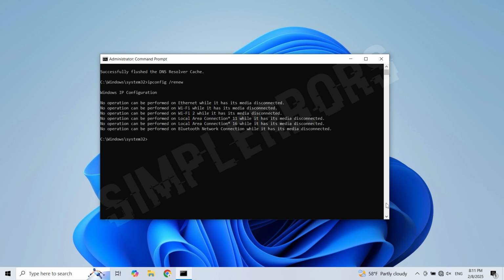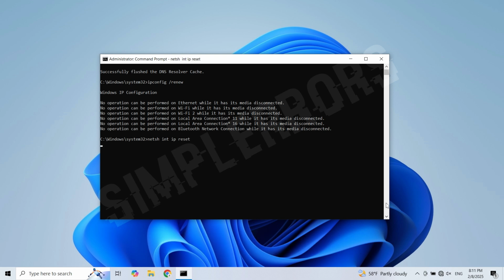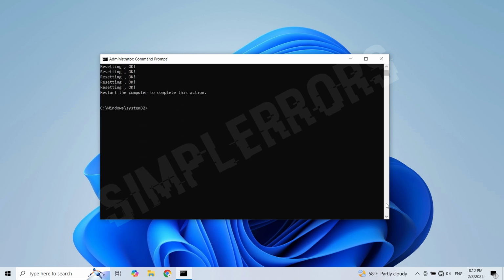Now reset the TCP/IP stack. To reset the TCP/IP stack and related network configurations to their default settings, type netsh int ip reset and press enter. This can help resolve connectivity issues caused by corrupted or misconfigured network settings.